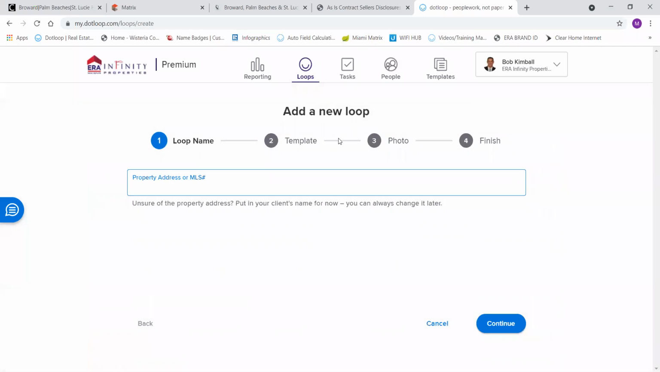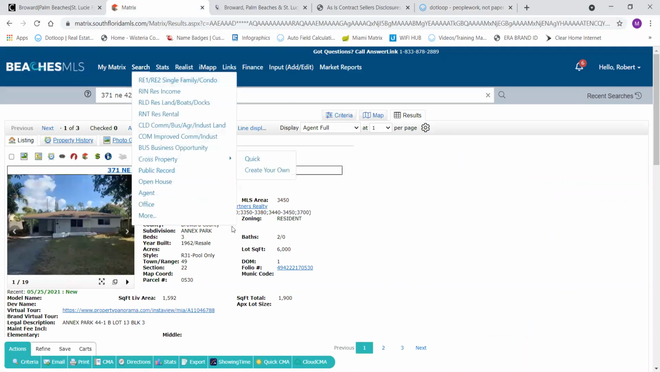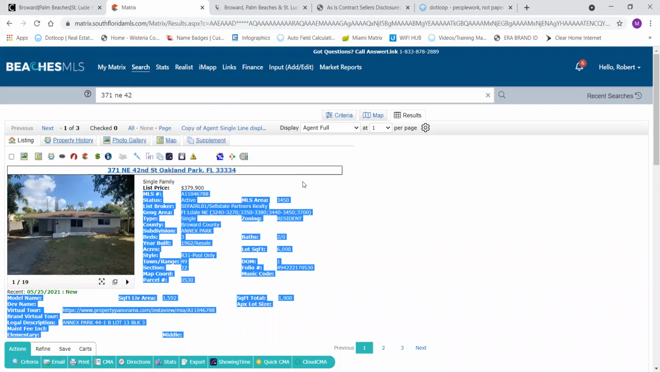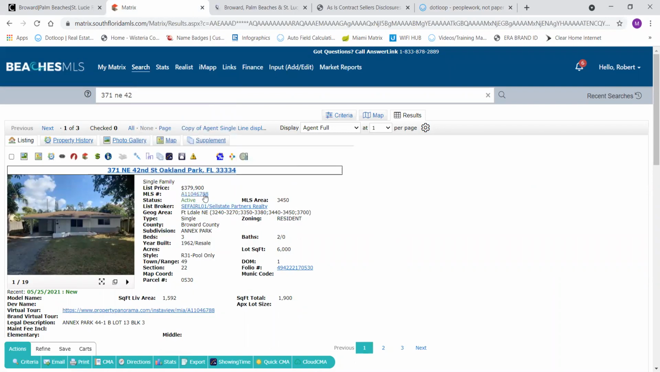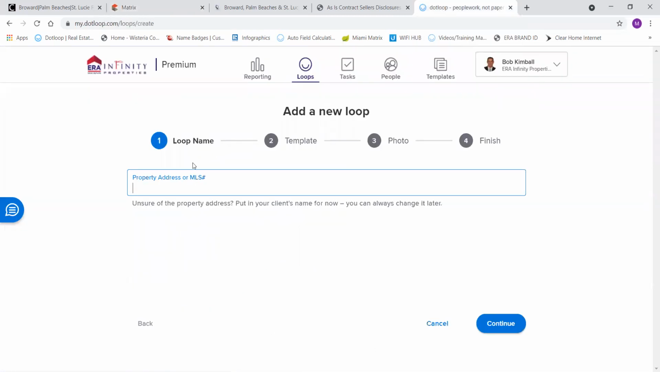So I'm going to hit add a loop. Property address. I'm going to come back over to Matrix. Here is the property address. Now, this particular property, the listing agent's a Miami board realtor, and I am not. I'm a Fort Lauderdale board realtor.